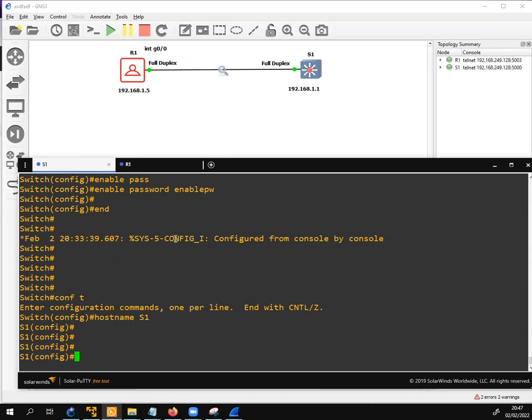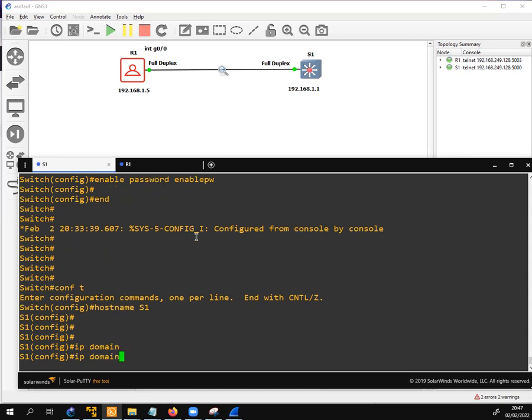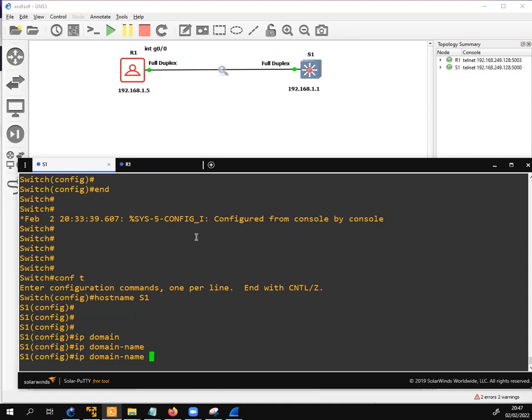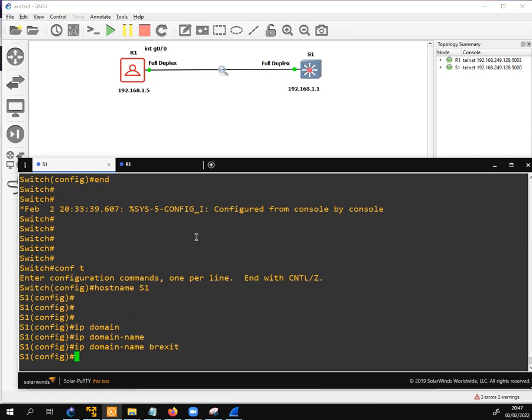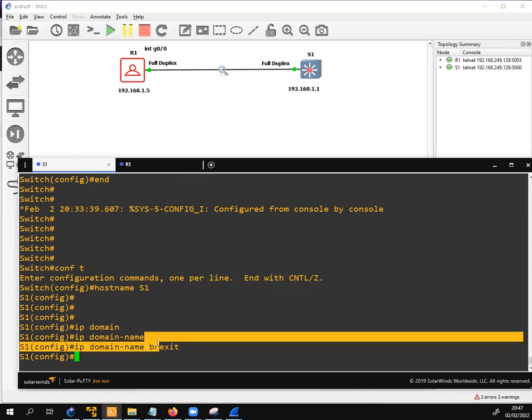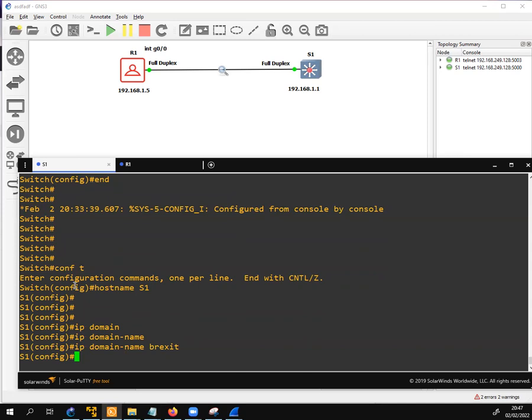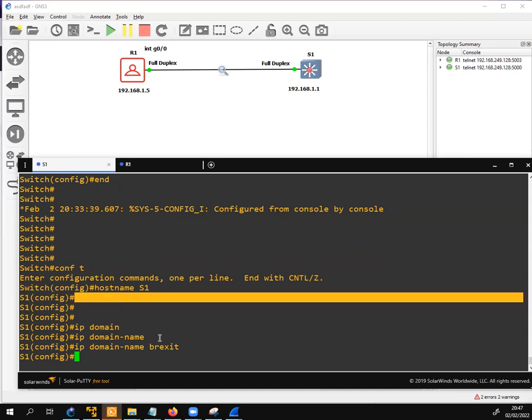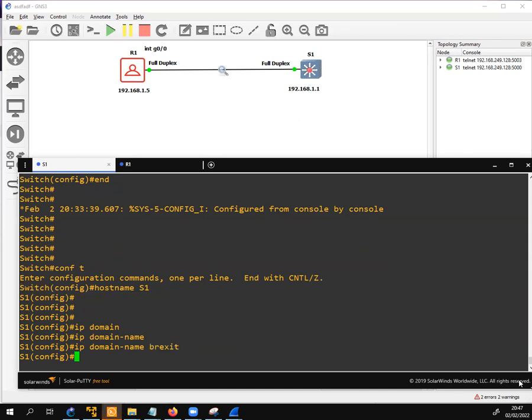The next thing we need to do is give our switch a domain name. Domain name can be any word at all. It's just a name in which we need to create our crypto keys. IP domain name Brexit. There we go. Anything. So when we create our crypto keys, the name of our crypto keys is going to be S1.Brexit. If you don't do this, you won't be able to set up SSH unless you have a host name that is not switch. It can't be the default. It has to be something other than switch, and a domain name.